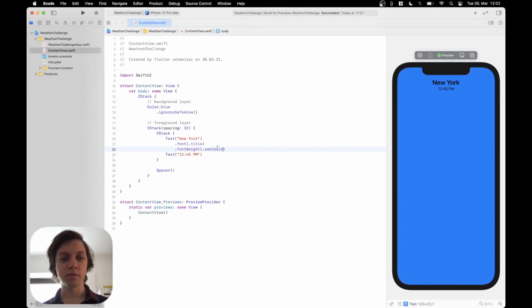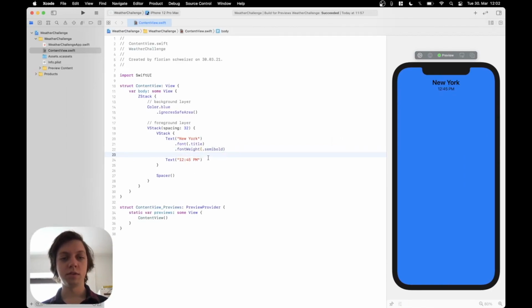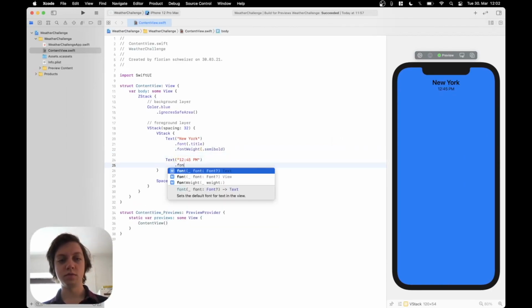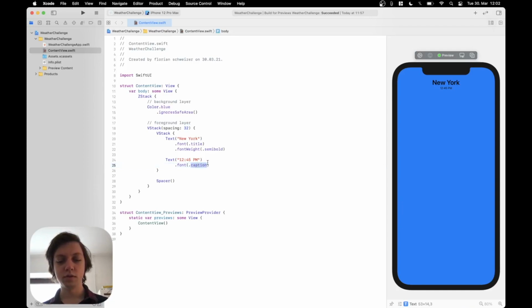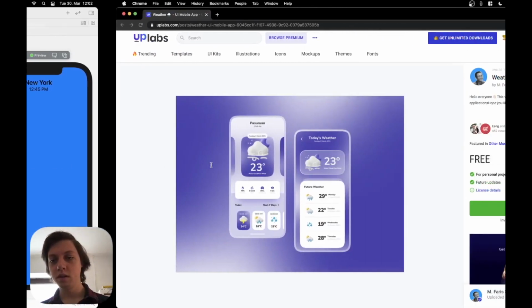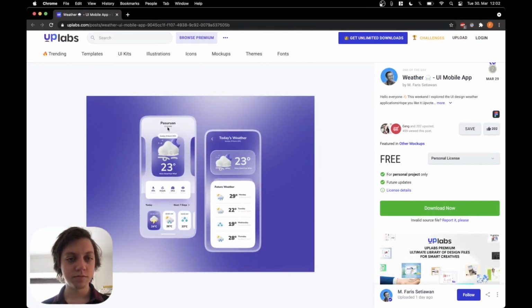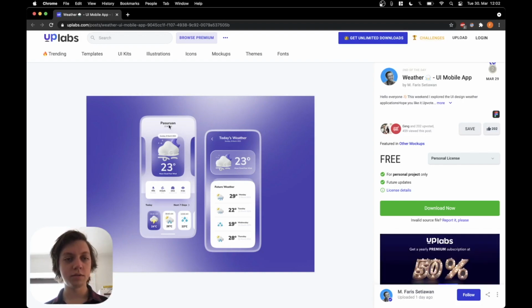And let's make the other font a tiny bit smaller. So let's say maybe like caption. Yeah, that's very small. Let's do like title 2 or something like that, or title 3. Yeah, I think that should work out. Now you will also notice these are both black. Okay, so we can keep that.